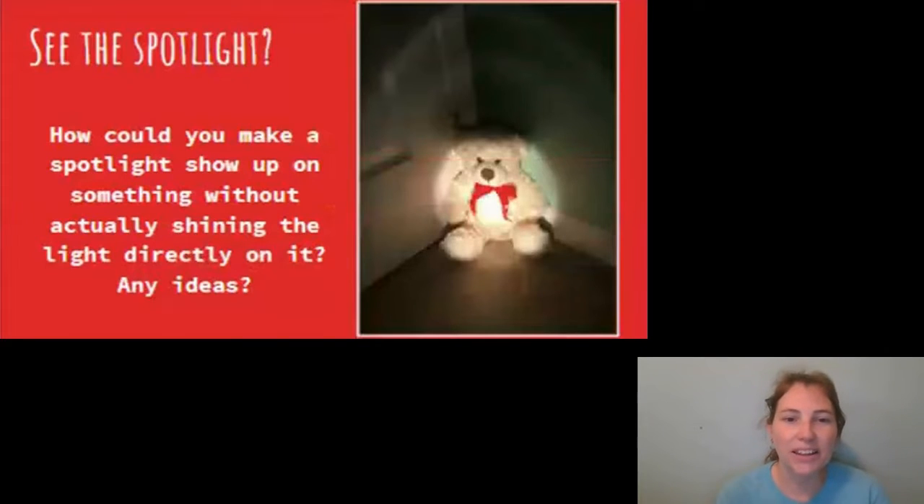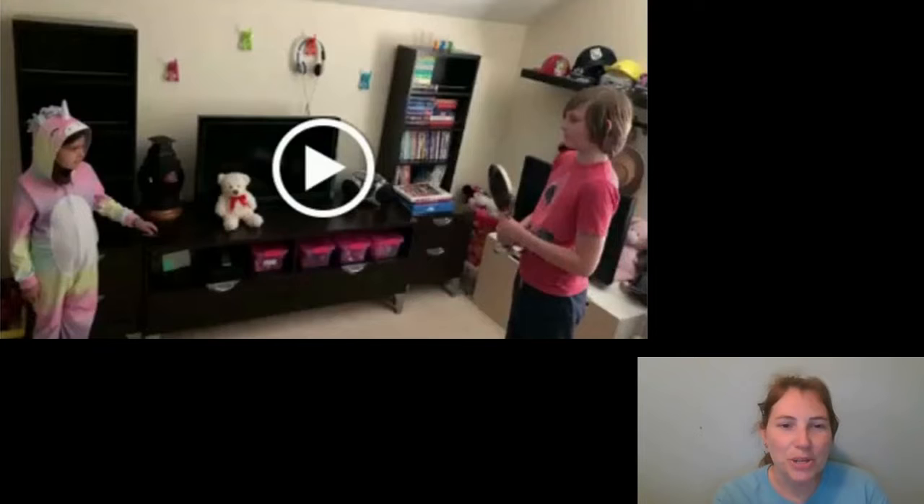All right, do you see the spotlight on my cute little teddy bear? How could you make the spotlight show up on something like that without actually shining the light directly on it? If we were in the classroom, I would be giving you some materials and giving you flashlights to let you try to do this. But I want you to think about it on your own and see if you could come up with a way of doing that. Anybody have an idea? All right. I'm going to show you a quick video of my kids helping demonstrate this and see if you had this idea as well.